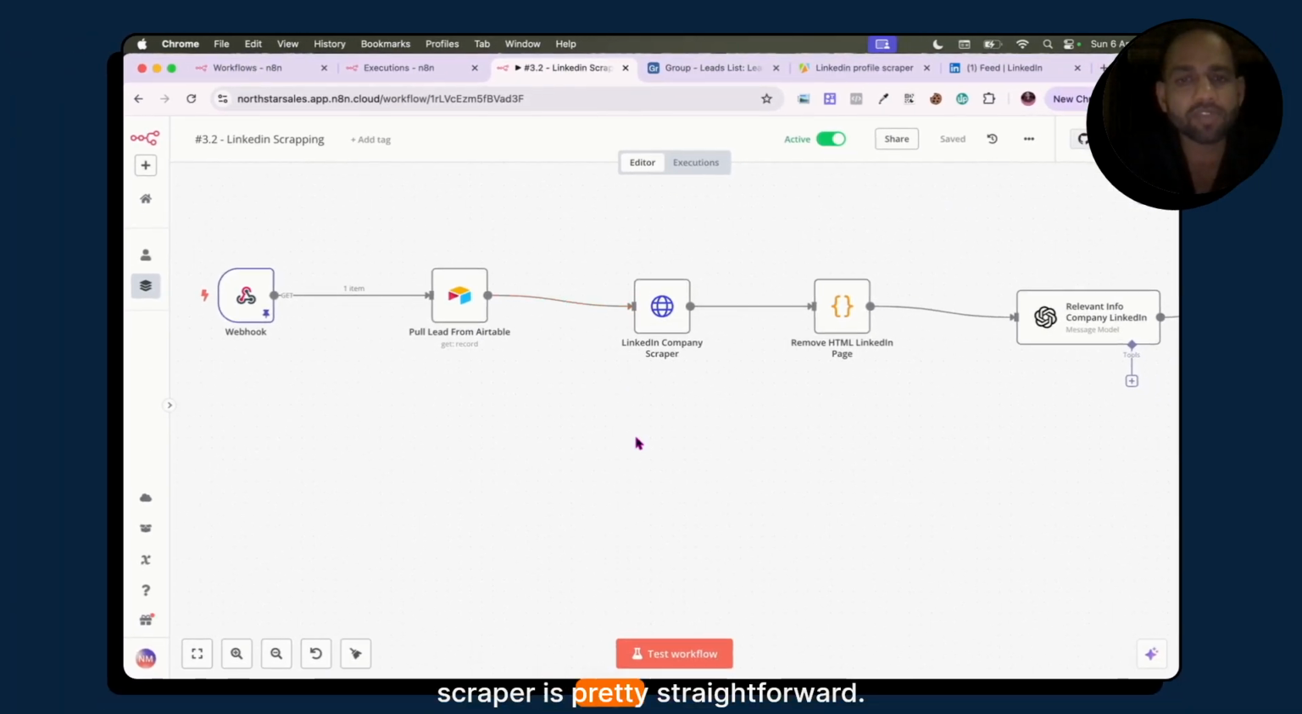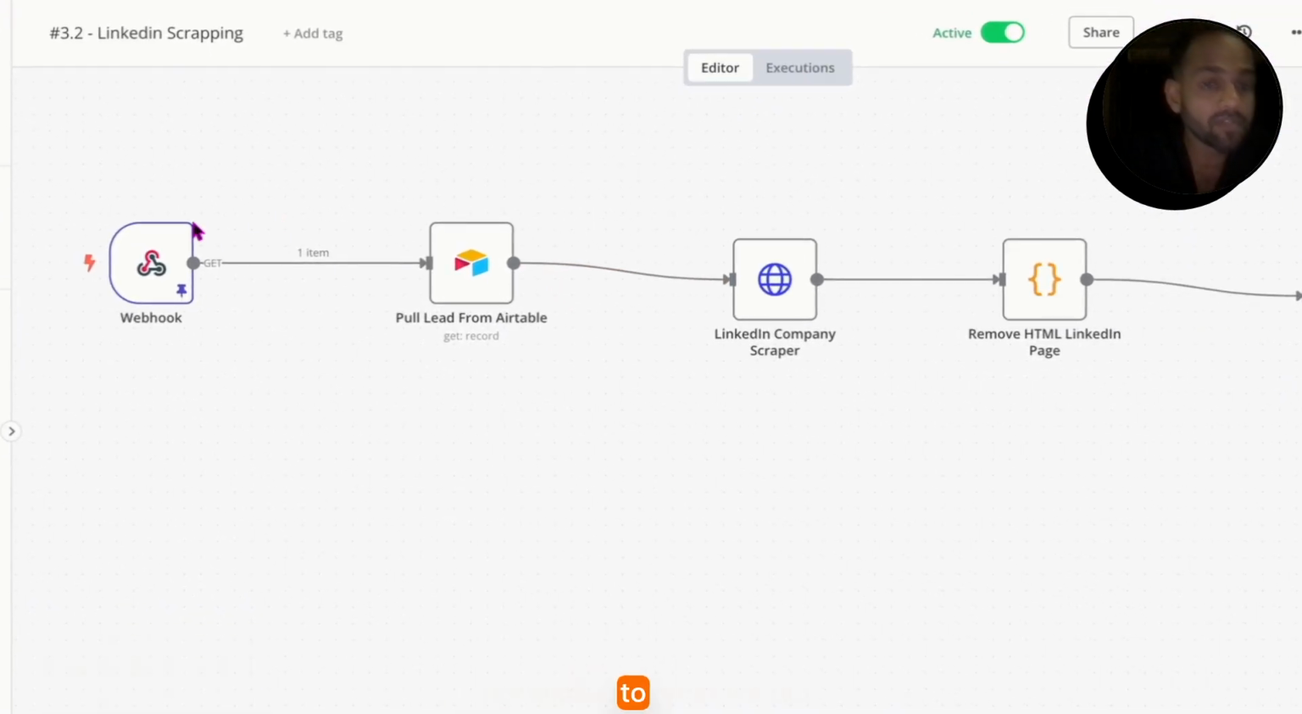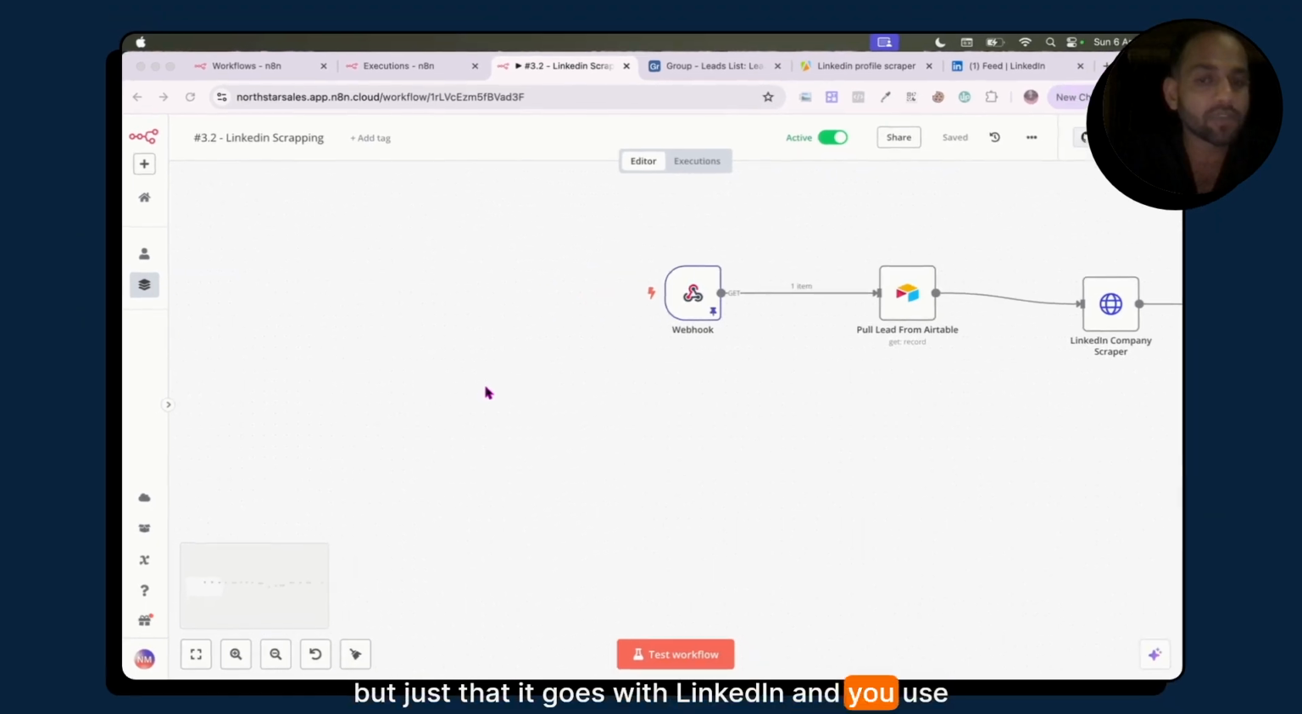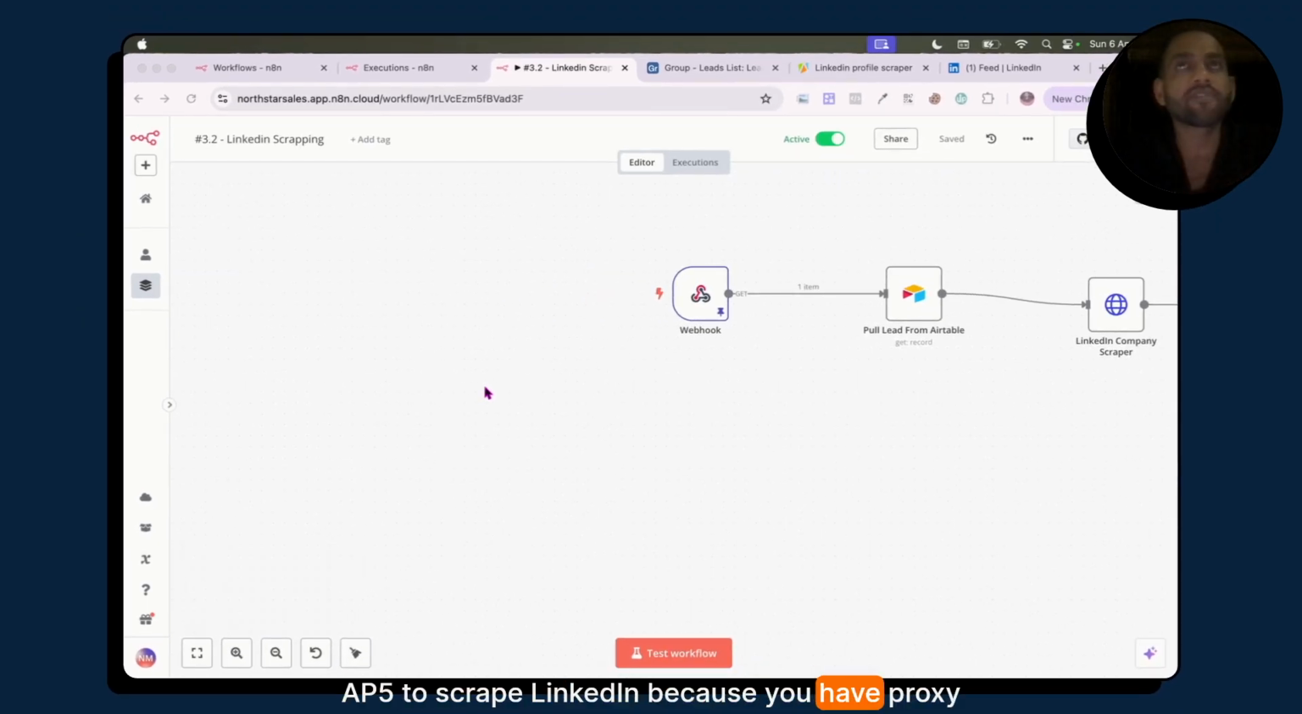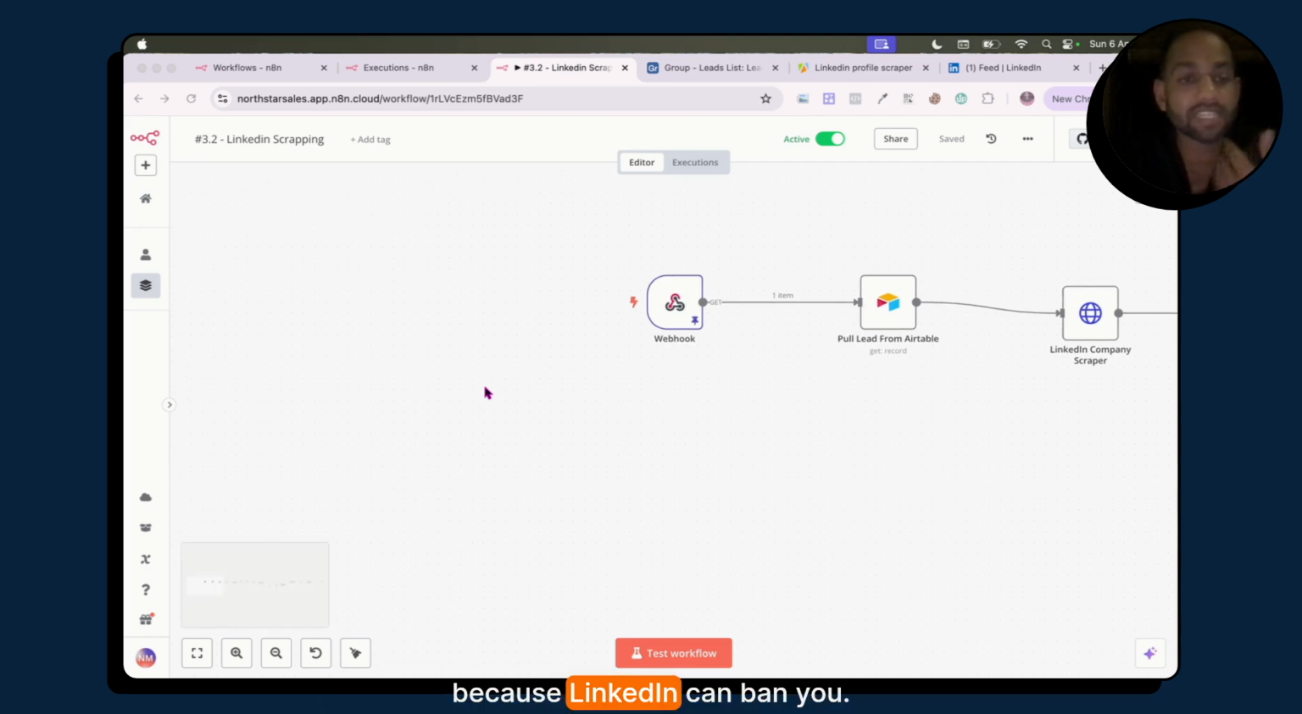And the LinkedIn scraper is pretty straightforward. It's similar to what we did, but it goes with LinkedIn and you use an API to scrape LinkedIn because you have some proxy issues, especially if you're scraping personal profiles on LinkedIn, and you want to be careful, right? Because LinkedIn can ban you.